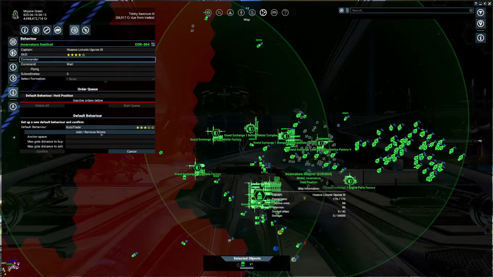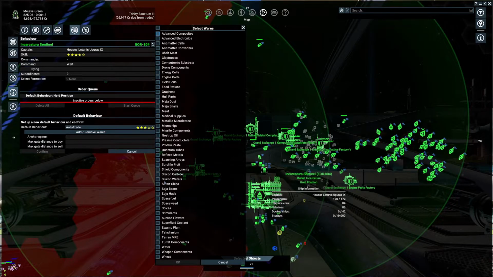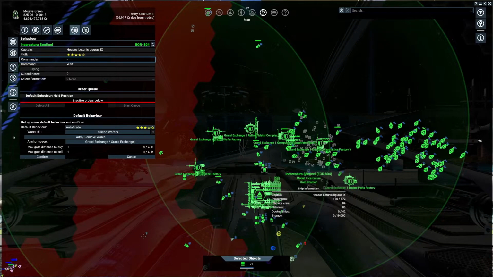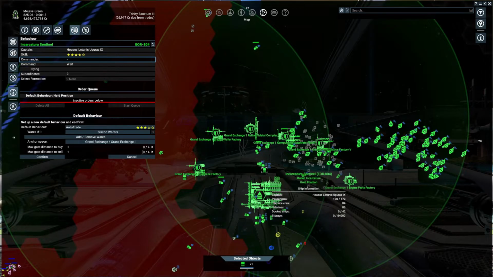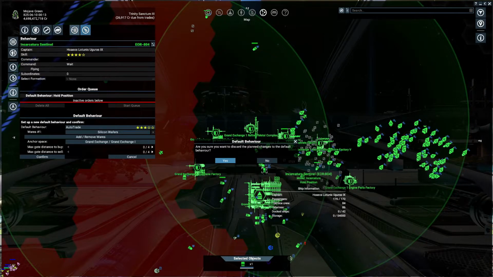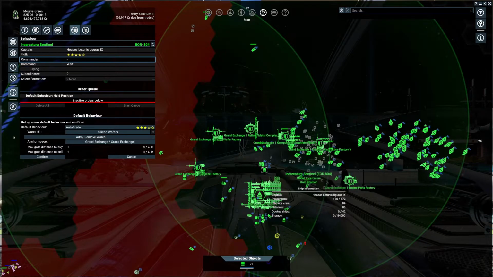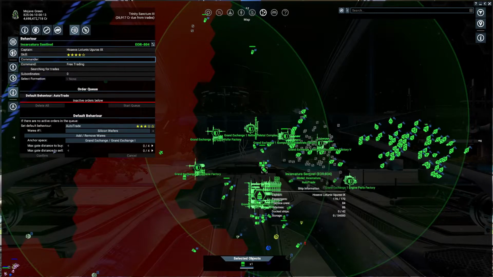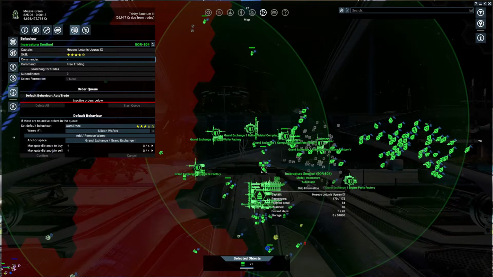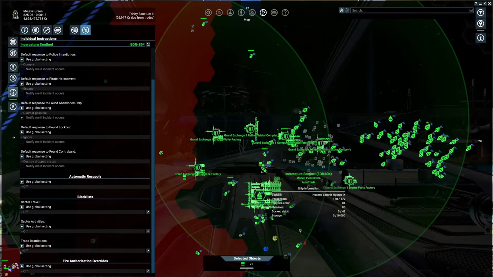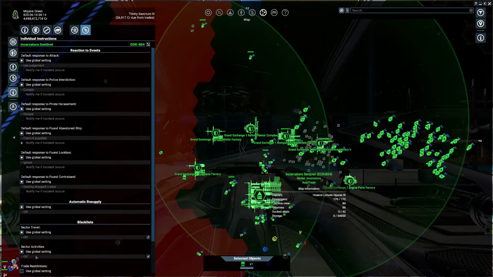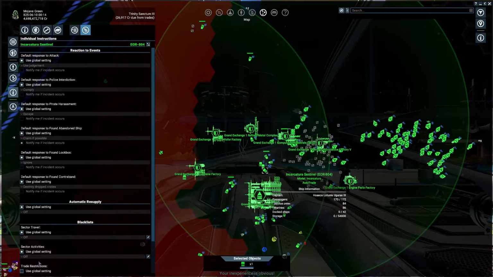So we're going to add a remove wares. And we're going to do silicon wafers. And we're going to set him up with zero for max distance to buy and zero to sell. To confirm. Okay, we're going to confirm. Okay, now we're going to set a behavior. Trade restrictions. Hobby only, so I'm only going to sell it to my guys.